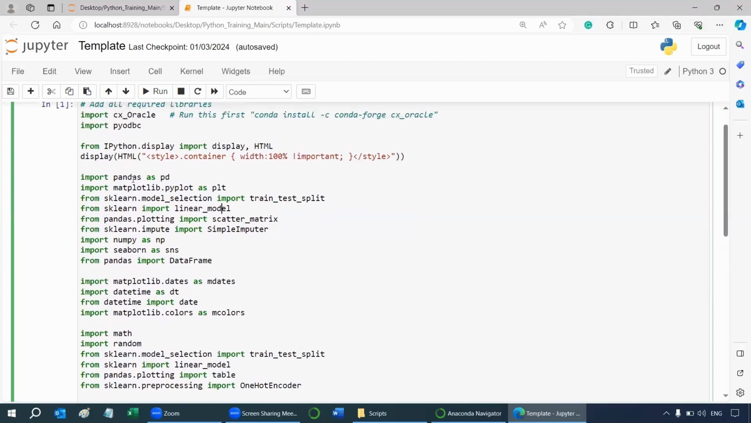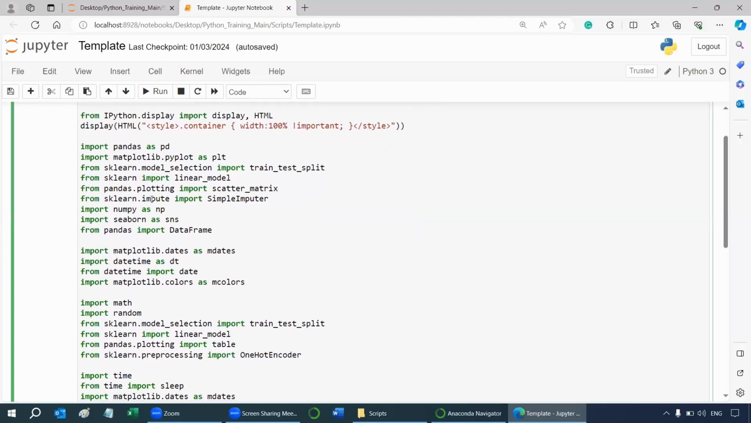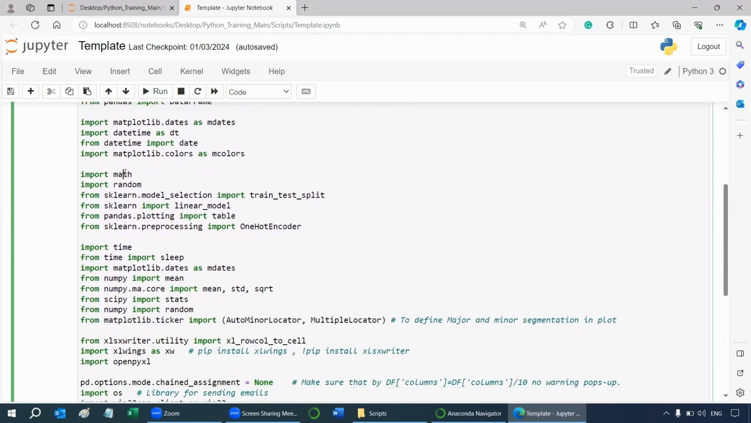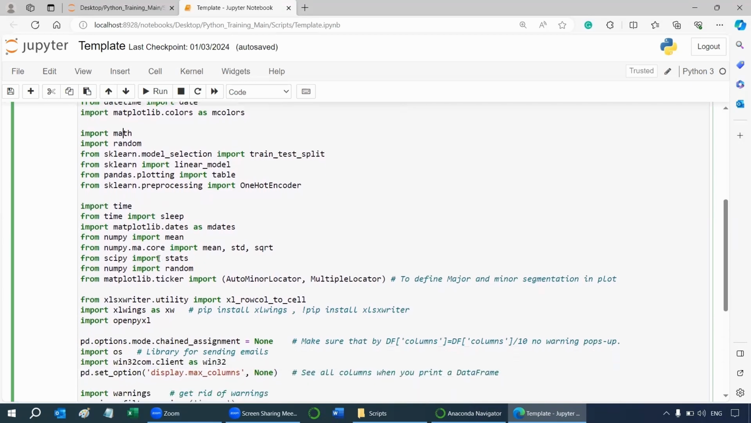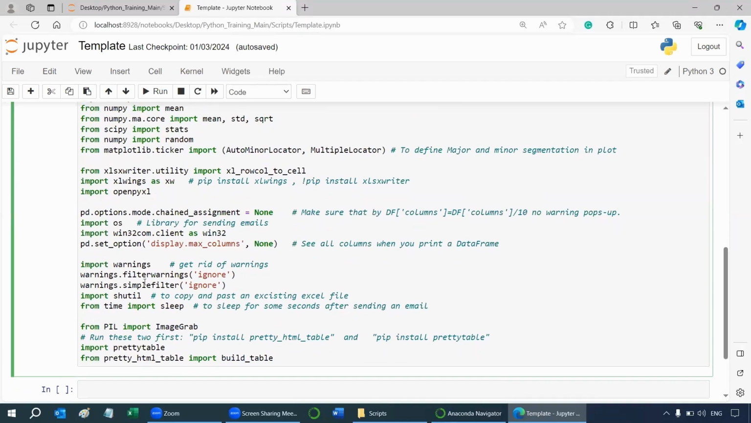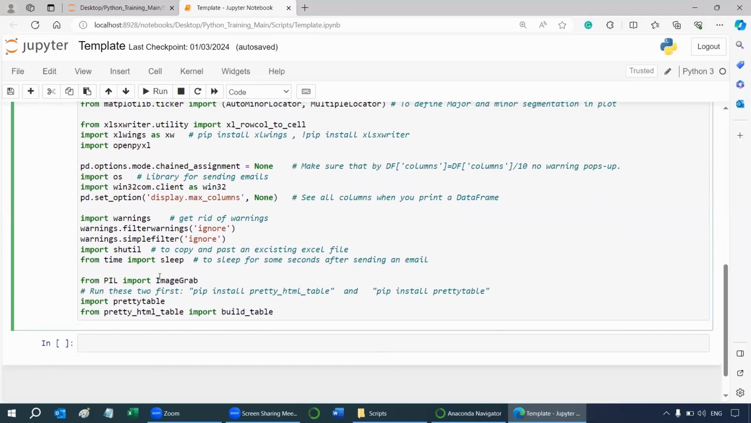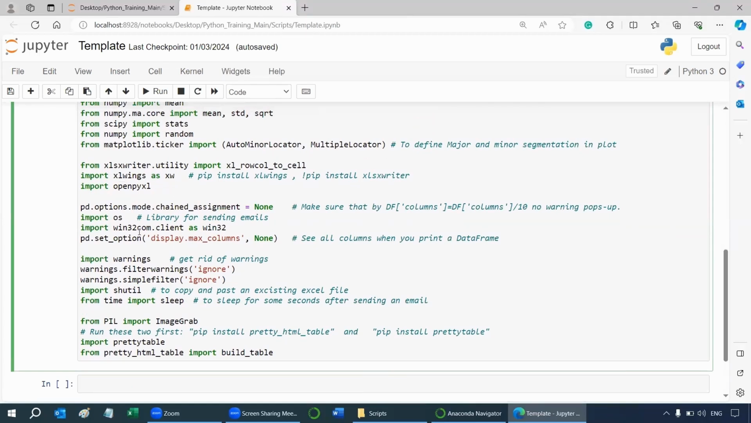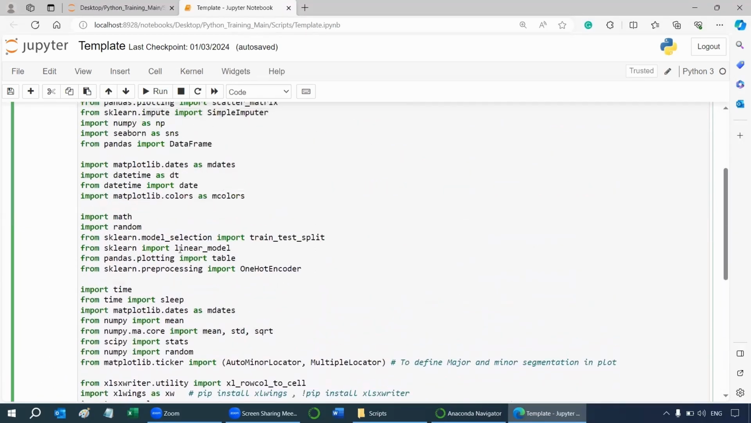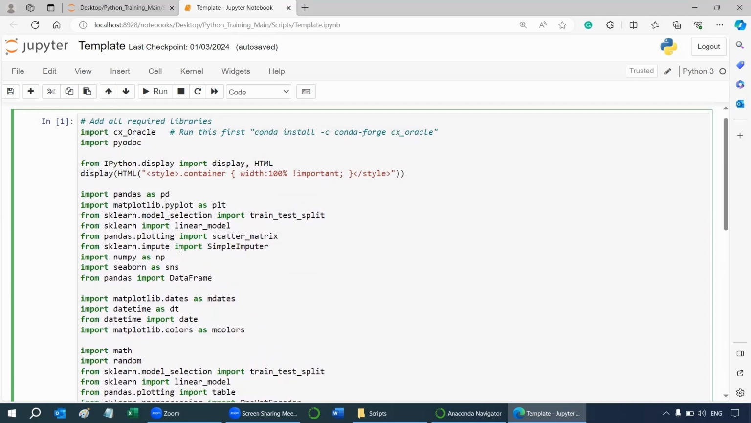Pandas is for data-related functionality. Matplotlib is to plot different plots in Python. Datetime is for date functionality. Math is for simple mathematical calculations. Time is for time-related functions. We also have xlwings and win32com, which are for the connection of Python and Excel. They are all libraries that we need to import for running our Python script.